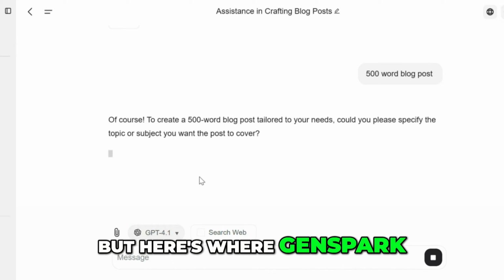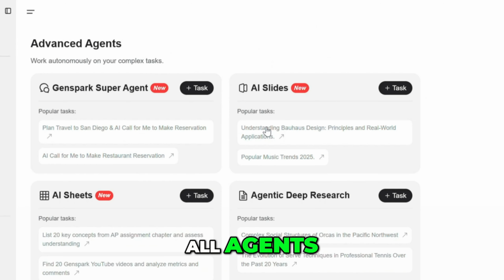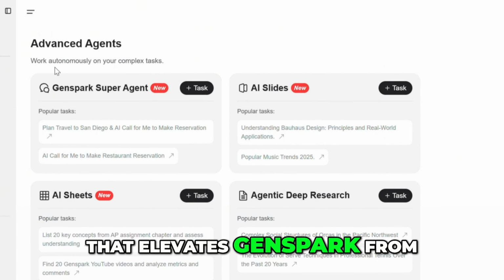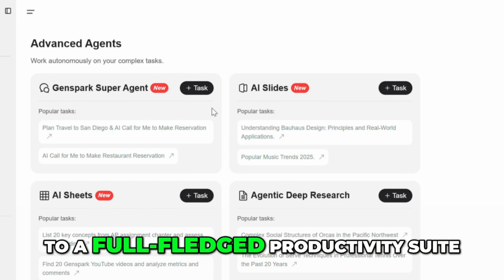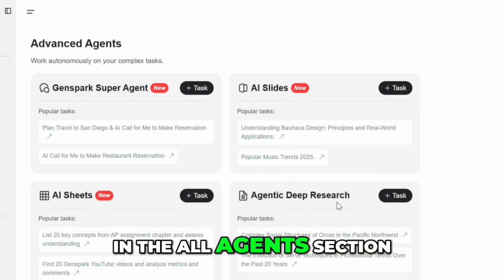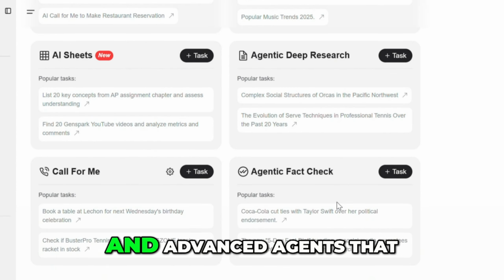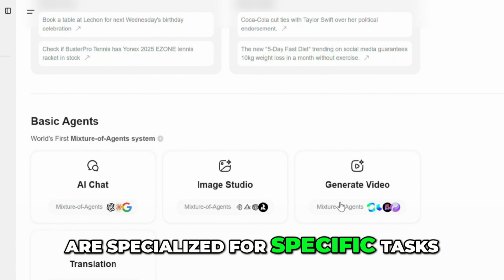But here's where GenSpark really shines: All Agents. This is the feature that elevates GenSpark from just another AI tool to a full-fledged productivity suite. In the All Agents section, you'll find both basic and advanced agents that are specialized for specific tasks.